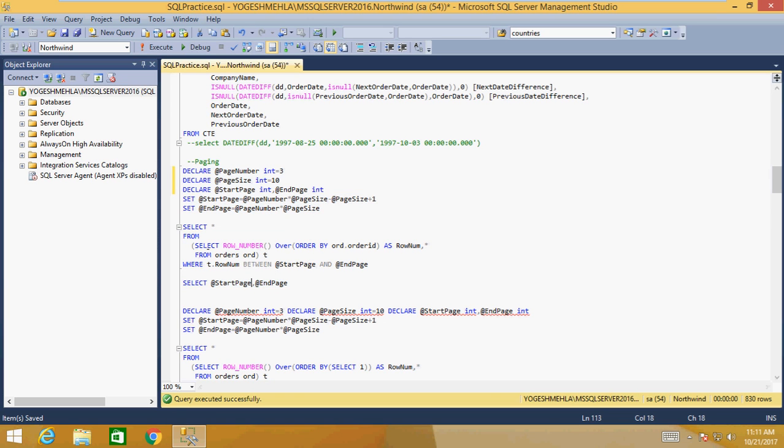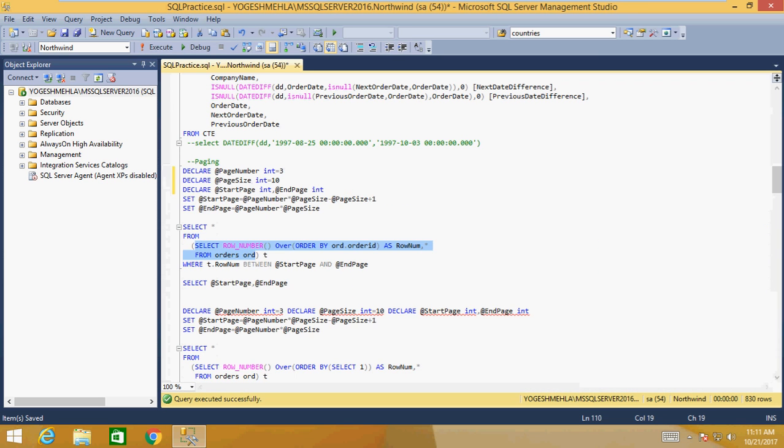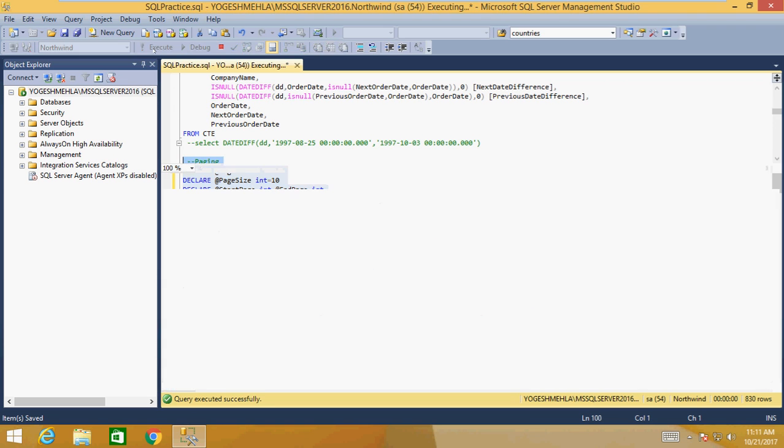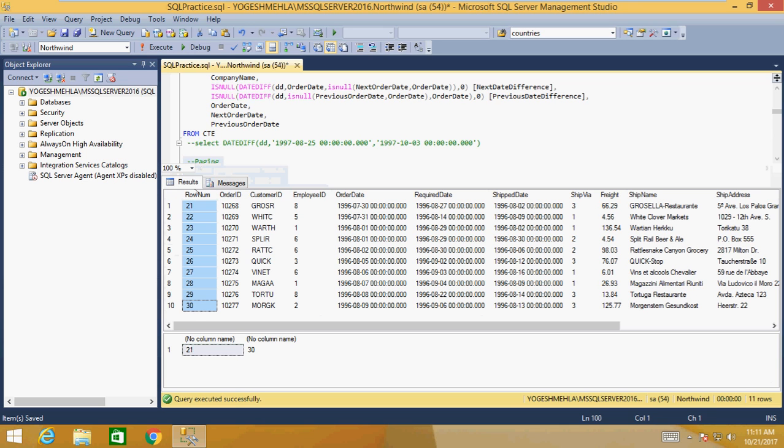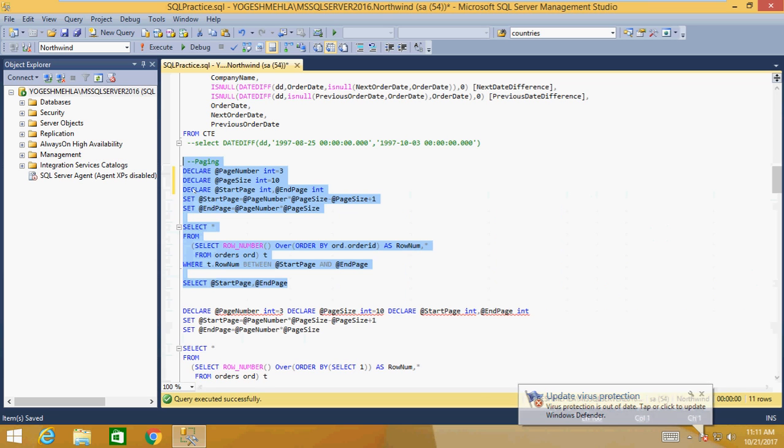And here what I am doing is simply generating the row number 1, 2, 3, 4, and outside I am adding a between clause between start and end. I want to get the third page, so I will be getting 21 to 30. Now why I am showing this is because if you are a developer, you will already know about this logic, but this logic was used previously.